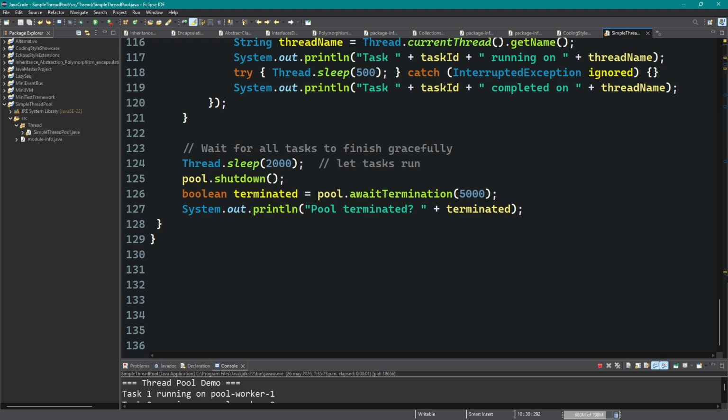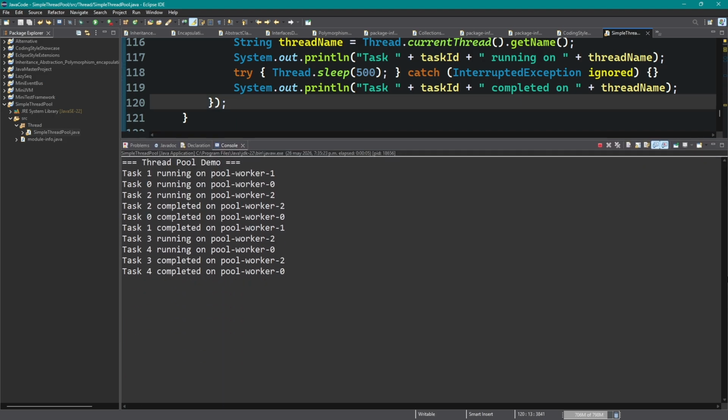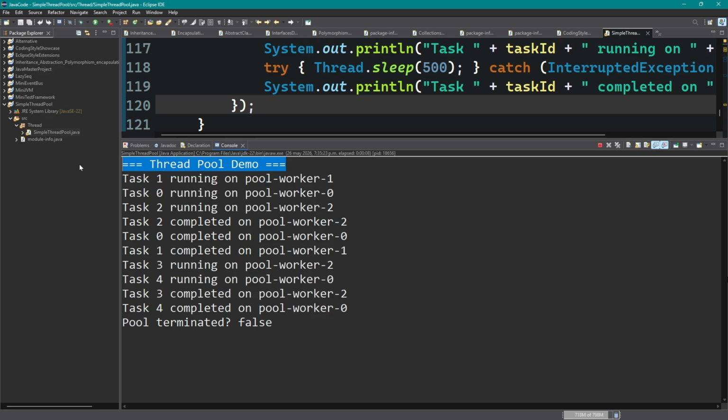You can see the 3 worker threads being reused. After task 0 completes, worker 0 picks up task 3, and worker 1 picks up task 4. The output proves the pool is working correctly.